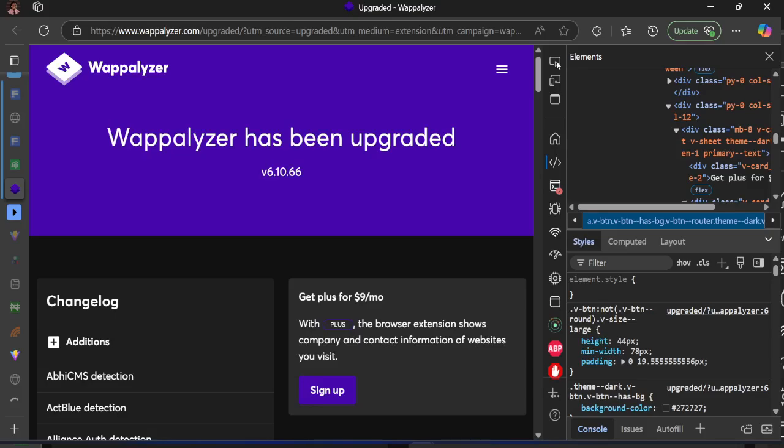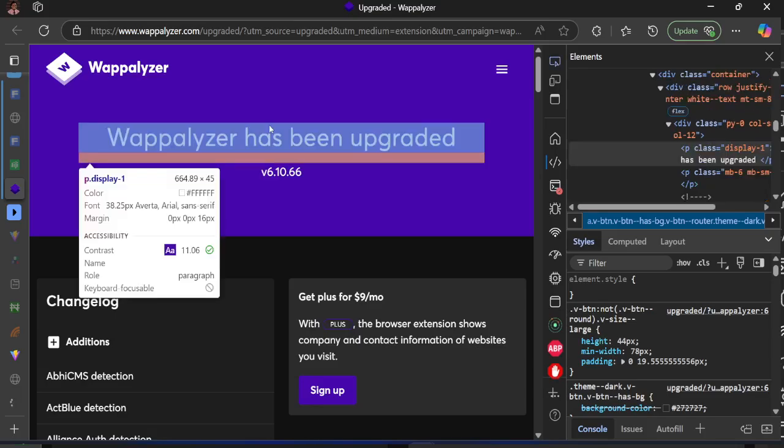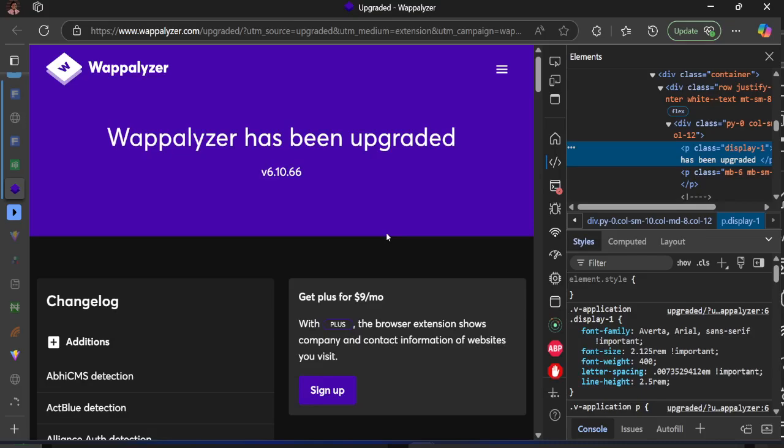So for this particular area, you can see that it is P. You might be thinking they are using H1 or something like that, but what they actually use here is P. The only thing they do is apply a class of this display one. But what is this display one? As you can see down here, display one is what they are applying there, along with some other properties that the element is taking. So it will give you everything under this place, and you can use it to inspect.